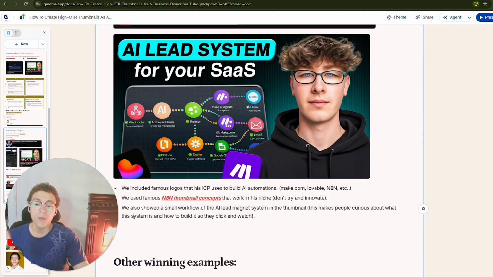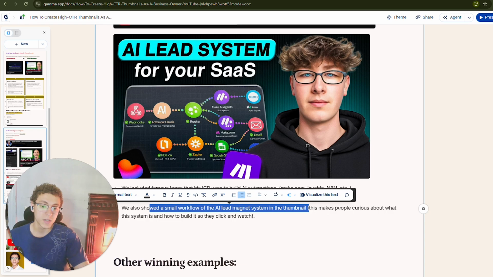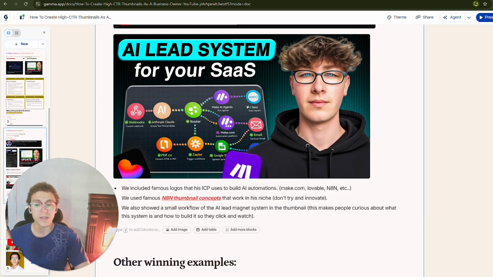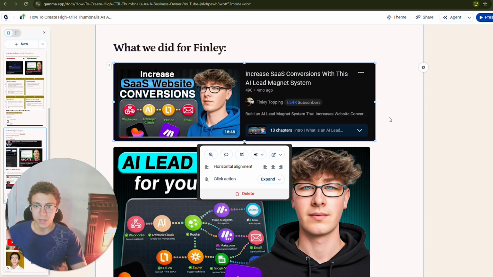So we included this, and we also showed a small workflow of the AI lead magnet system in the thumbnail, because this makes people curious about what this system is and how to build it, so they click and watch. We have the webhooks, then it goes to Claude, then PDF Go, and then email. This builds curiosity because this is not the whole system inside of the video. It's just a concept which makes people curious.